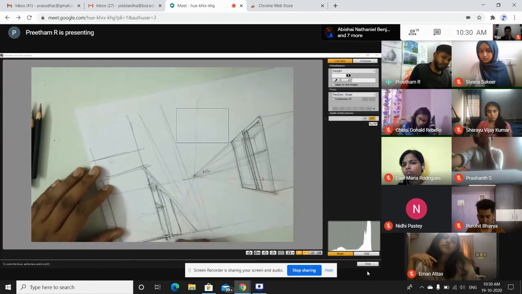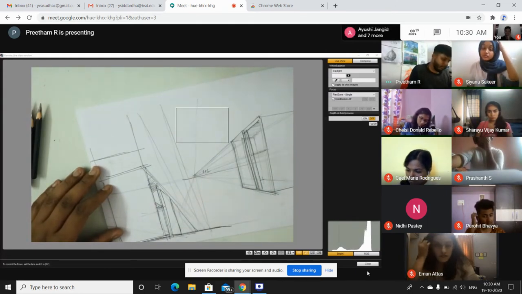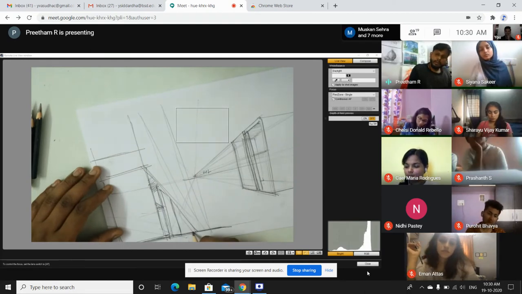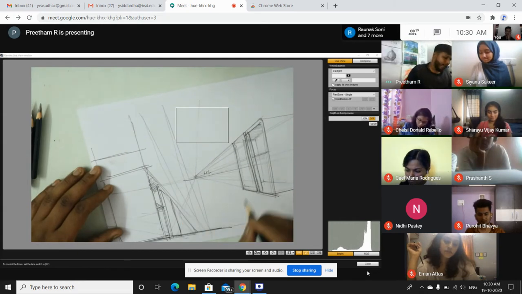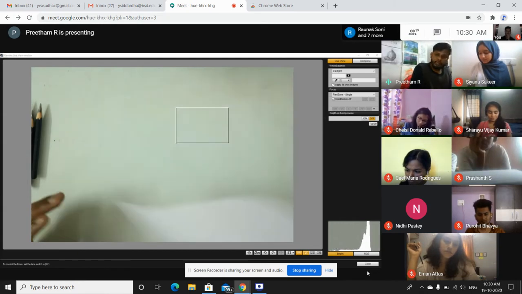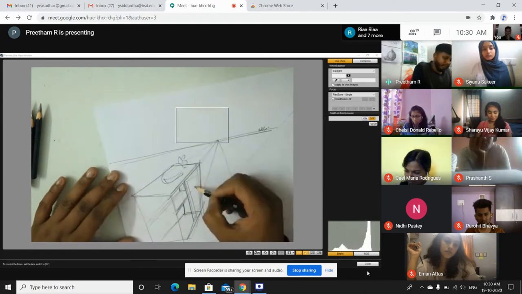In worm's eye view, the object would be above. At eye level, it is in the center, and in bird's eye view, it is below the horizon line. Correct. So this line is very, very important.